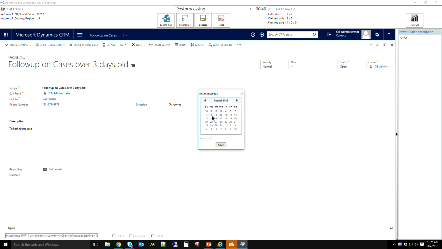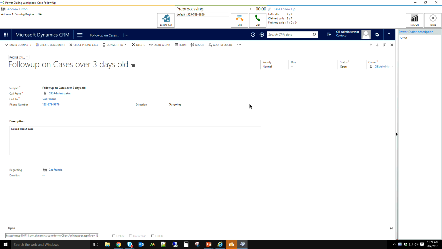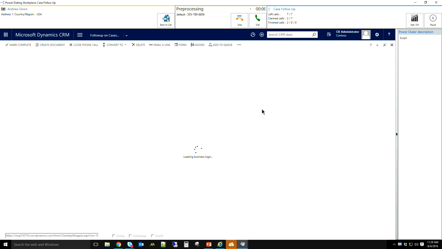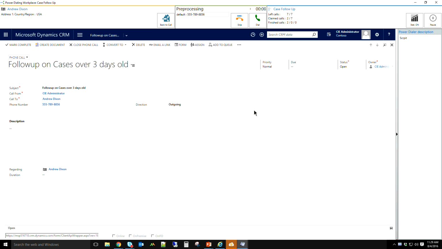The person that I'm speaking with lets me know that on Monday at 10 o'clock she'll be available. She'll be back in the office, and I can try to give her a call then. So I can set that, and I can save it. Now, as a user, basically what it does here is it throws me right into the next phone call that I should be making.